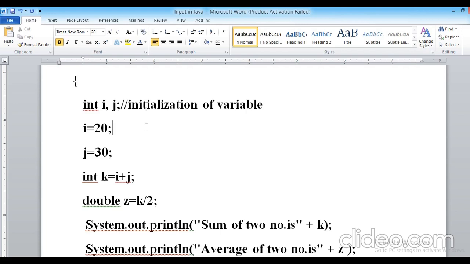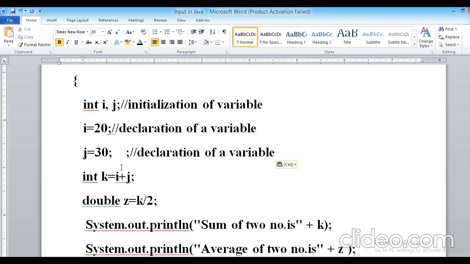When I am declaring the value of the variables i and j, passing the value to the variable before execution, that is called the assignment statement. We are assigning the value to a variable, that is called declaration of a variable. I have put the comment after both statements: int i, j is called the initialization of variable. i is equal to 20 is called the declaration of variable, and j is equal to 30 is also a declaration of variable.